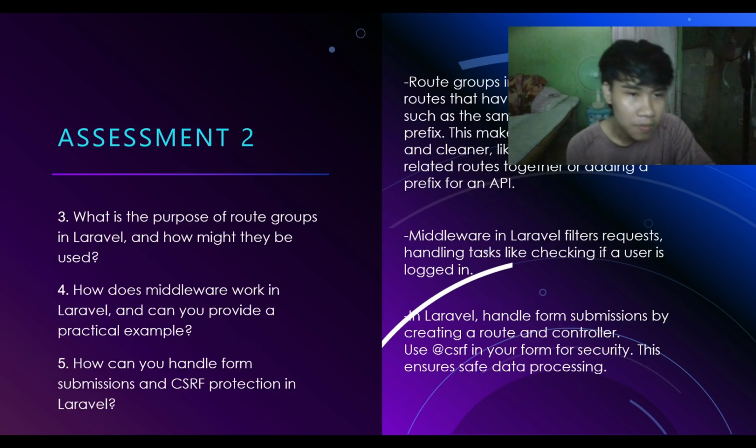Number 3. What is the purpose of route groups in Laravel and how might they be used? Route groups in Laravel help organize routes that have common features, such as the same middleware or URL prefix. This makes your routing simpler and cleaner, like keeping all user-related routes together or adding a prefix for an API.